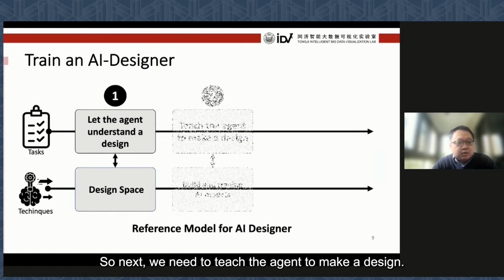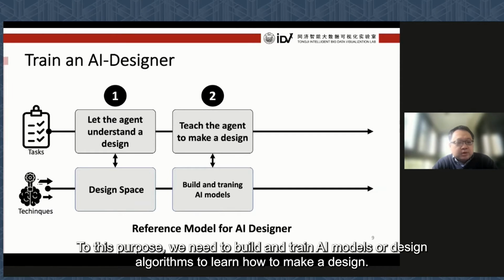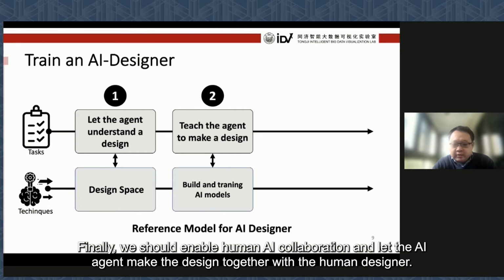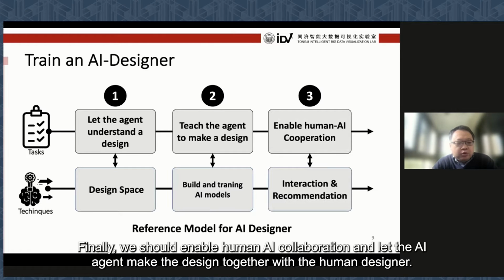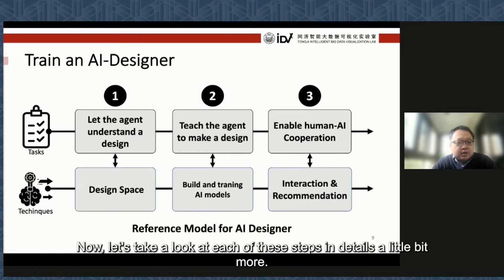In the next step, we need to teach the agent to make a design. To this purpose, we need to build and train AI models and design algorithms to learn how to make a design. Finally, we should enable human-AI collaboration to let the AI agent make a design together with the human designer. To achieve this goal, new cooperative design tools and techniques need to be developed. Now let's take a look at each of these steps in a little more detail.